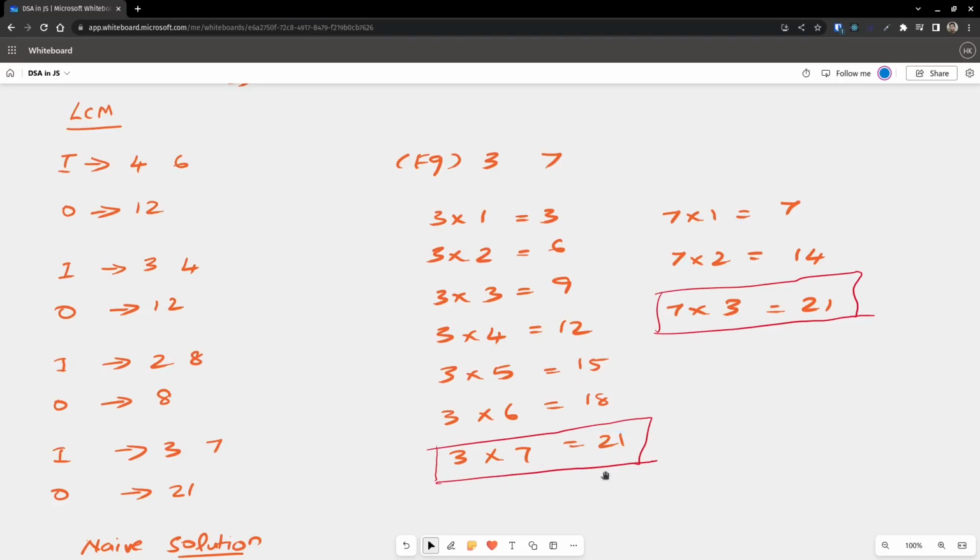Now 3 into 6 is 18 and 3 into 7 is 21. You see, we have 21 common in both, which is the least one whenever we try to multiply from one, right? So this is what is known as least common multiple. The least common multiple of 3 and 7 is 21, and they are also known as co-primes because both are prime numbers. If both numbers are prime, and you just multiply them, then we get the LCM of those prime numbers. Those are called co-primes.